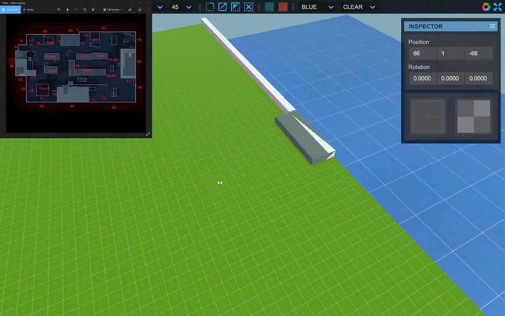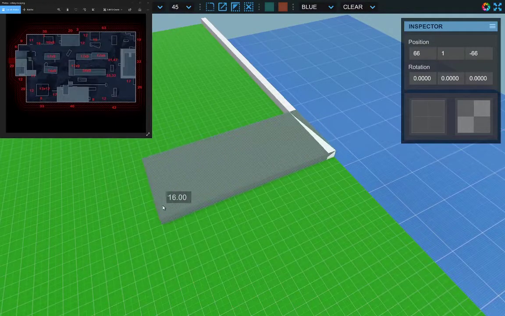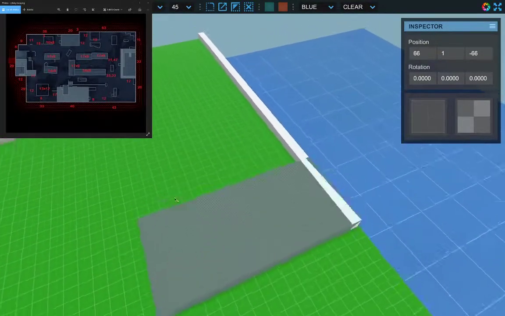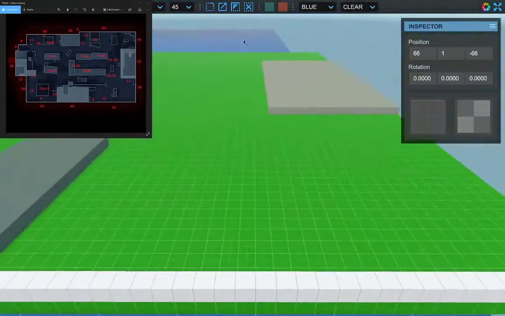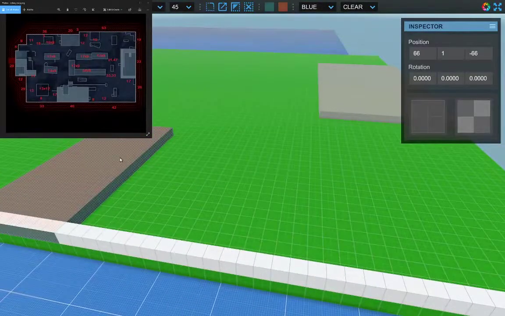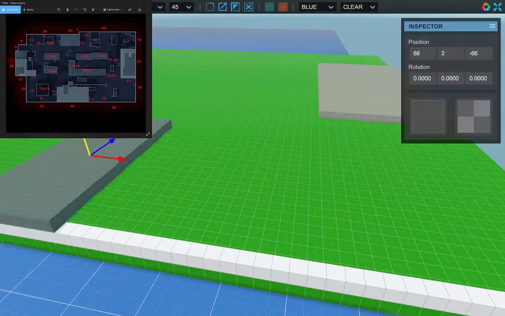I know the Z fighting looks terrible. Don't hate. It's pre-alpha, guys. It's pre-alpha. So we wanted our ramp. That's one thing I didn't measure: how far the ramps come up. I think it's basically 1 meter though. So let's pull this up by 1 meter, and then we can put our ramp in.